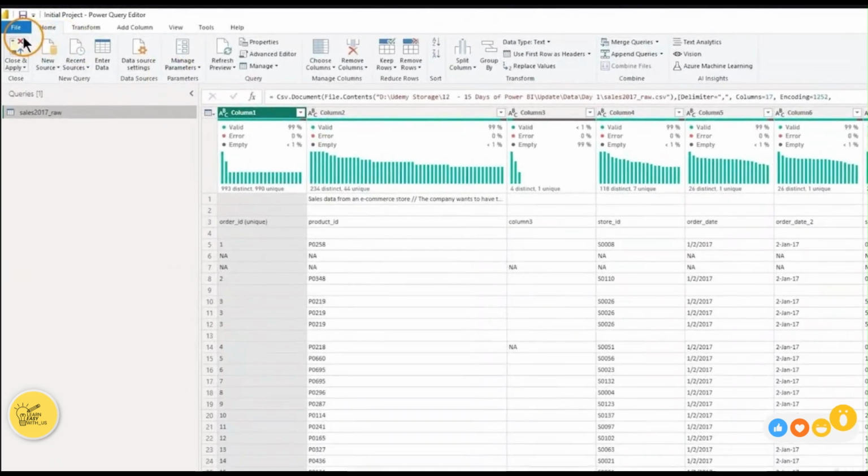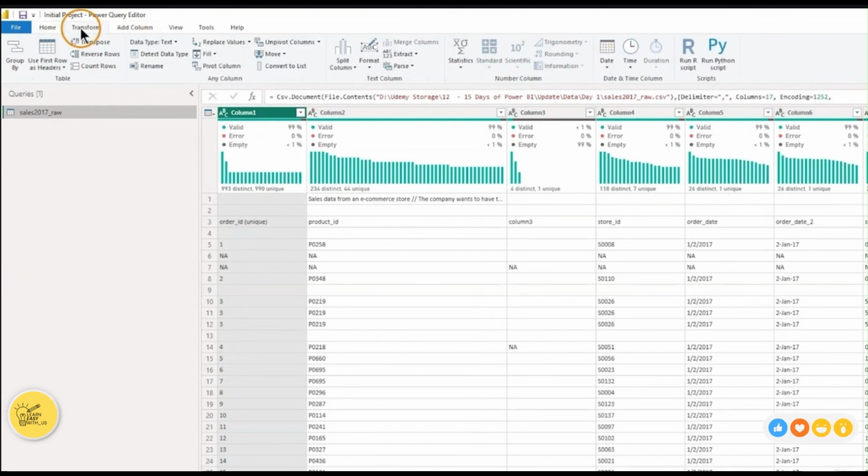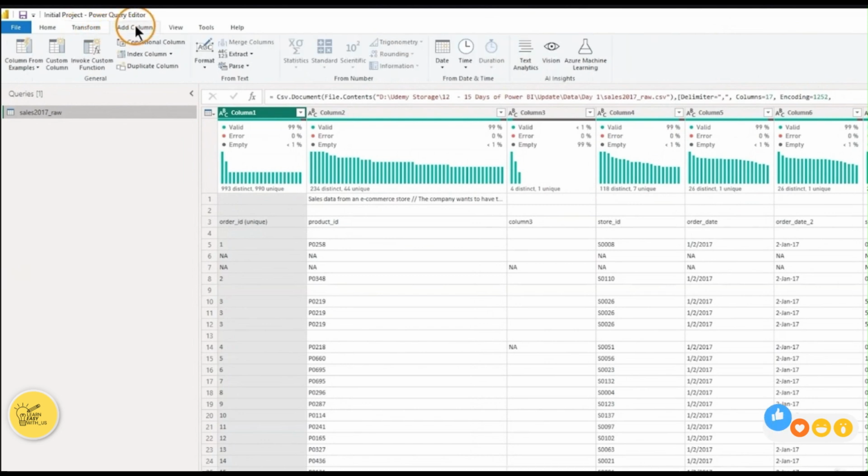First, we see that in the top of the screen, there are a lot of different tools. For example, keep rows, remove rows, change the data type, and so on. And these are now the most commonly used tools because we are currently in the ribbon Home. So here's just a collection of the most frequently used tools. But then we also have some other ribbons like Transform, Add Columns, and so on. And we'll have a look at those later on.